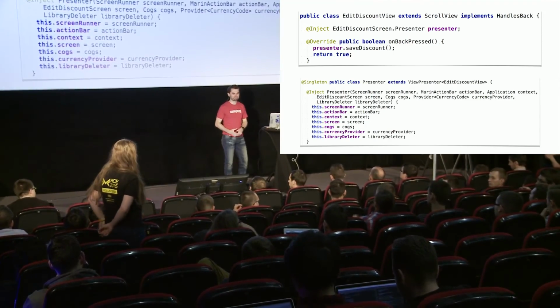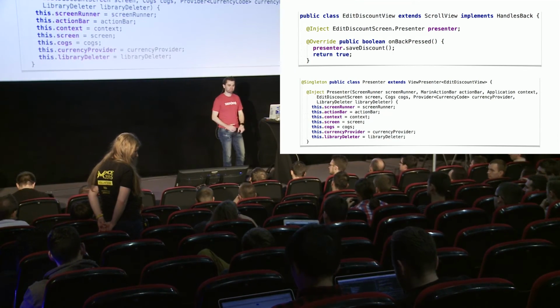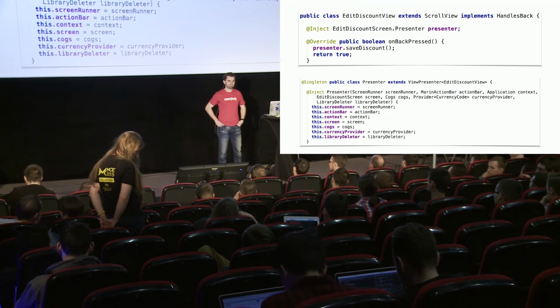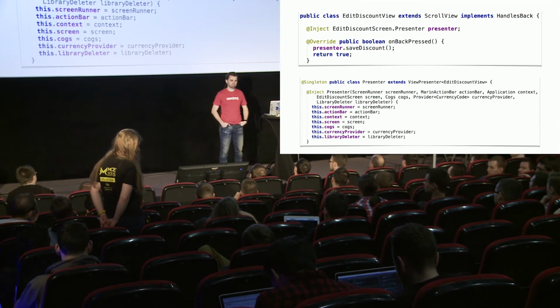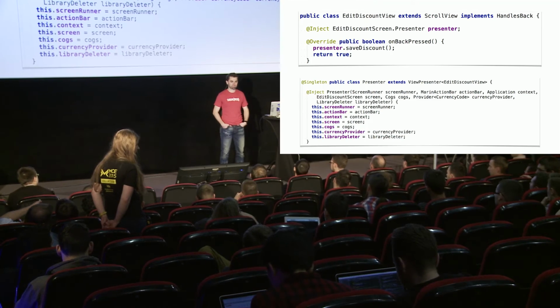Hello. Hi. So in a more or less complex application, we have a couple of screens and maybe some complex interactions between them. Is there some way in Flow or Mortar to choreograph interaction between screens when you want to show one screen and hide two others, and so on?